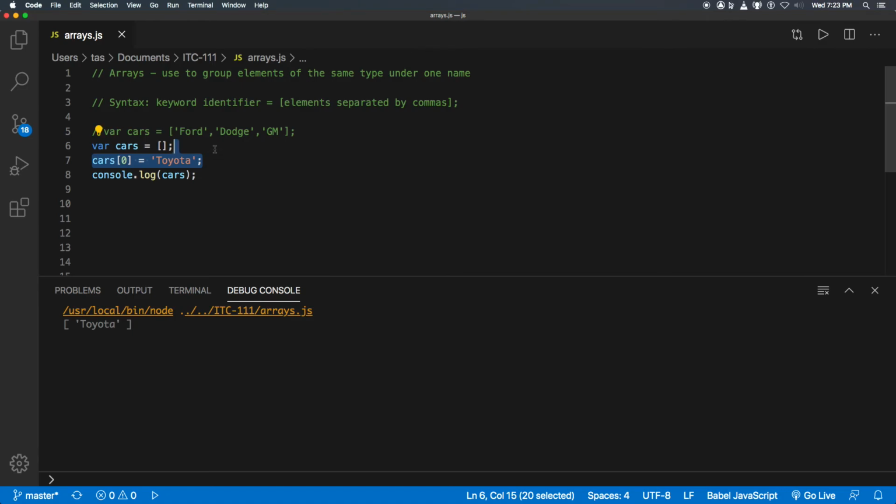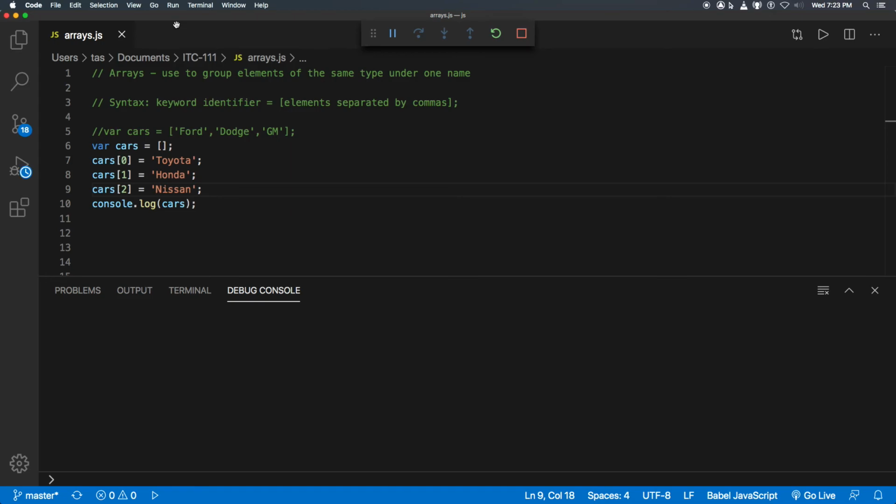So if we wanted to fill up the rest of them, we would have to do the same thing manually, but we would have to point out each individual index. All right, and I would make Honda, right? I save that and I run it. And now I have a new array. Well, it's the same array, but with new elements in it, all replacing the ones that I had before, just by choosing the specific index as to where I want to put it.